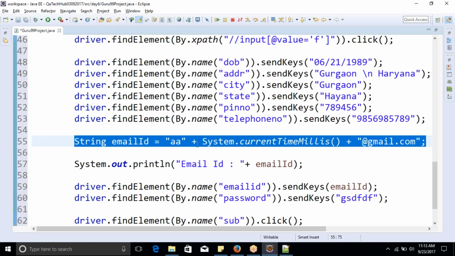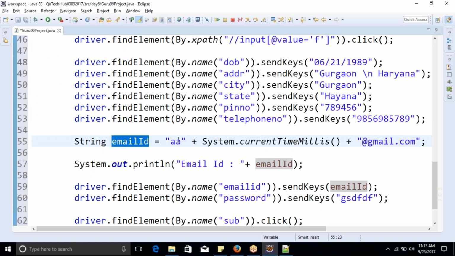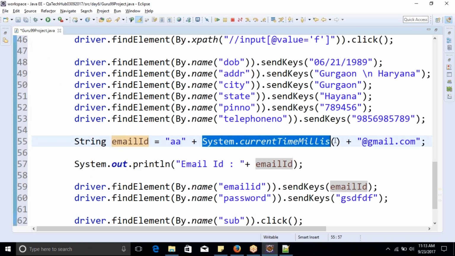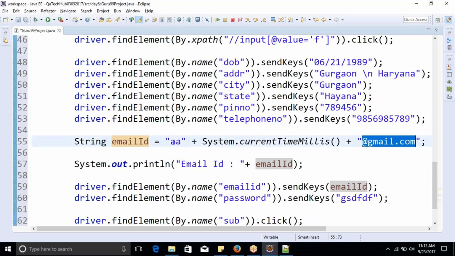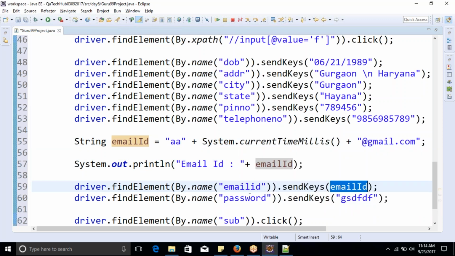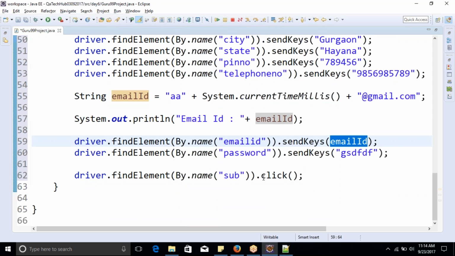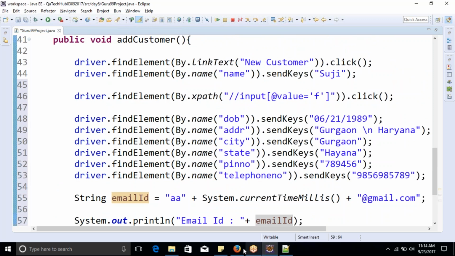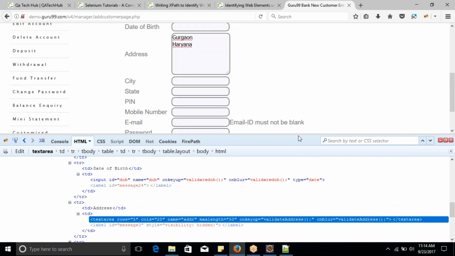So that's what I'm using here. If you look at the email ID I'm generating, I'm saying double A, some text, and then I'm calling one method, System.currentTimeMillis. It gives us a number, a timestamp which is always unique, and then we are appending @gmail.com after it. So this generates a random email ID every time. I'm just printing it to show you, and that's what I'm passing here. Then we are passing the other things like password, and then clicking on the submit button. So this is how you can fill up this complete form. Any questions here?